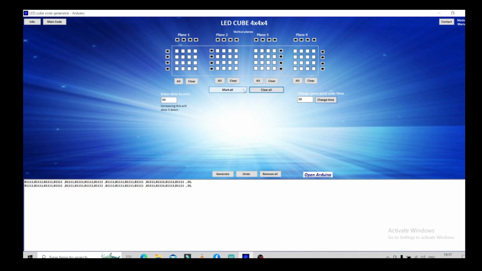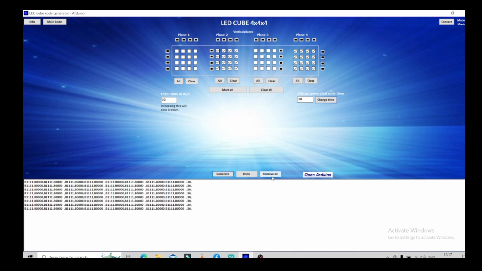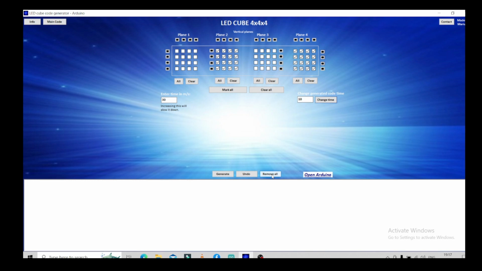Now suppose I clear this, select something else and again click generate, it will generate. Okay, so that is generate. If I click undo, that will be erasing it. Now if I say remove all, suppose I have generated some code over here and I want to remove this, just click on remove all, and it will get removed.